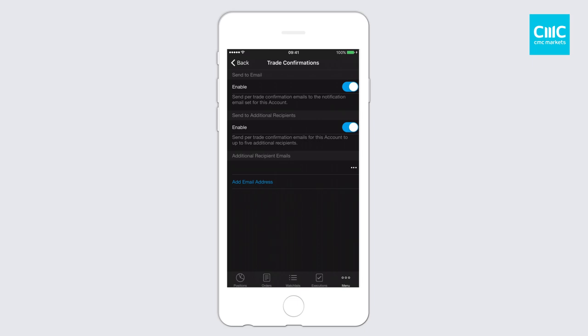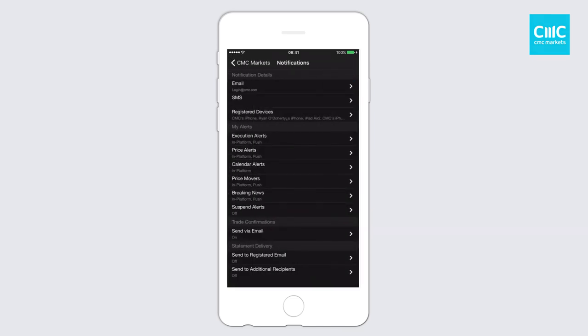And you can now also set up 5 additional email recipients. If you've set up personal email for your trade confirmations on your registered device, you can maybe set up your work email to also receive these, or let's say a compliance officer if you need to. And you can add those at the bottom there from the trade confirmations. Statement delivery details are also built into this notification center.